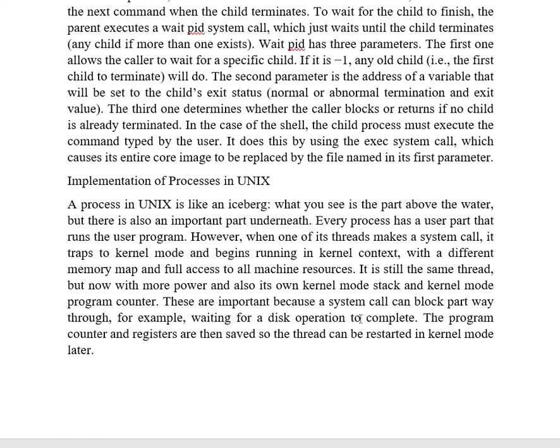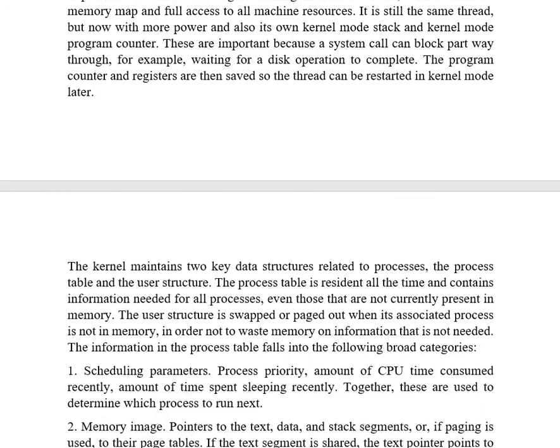program counter. These are important because a call can block part way through, for example, waiting for a disk operation to complete. The program counter and registers are then saved so the thread can be restarted in kernel mode later.